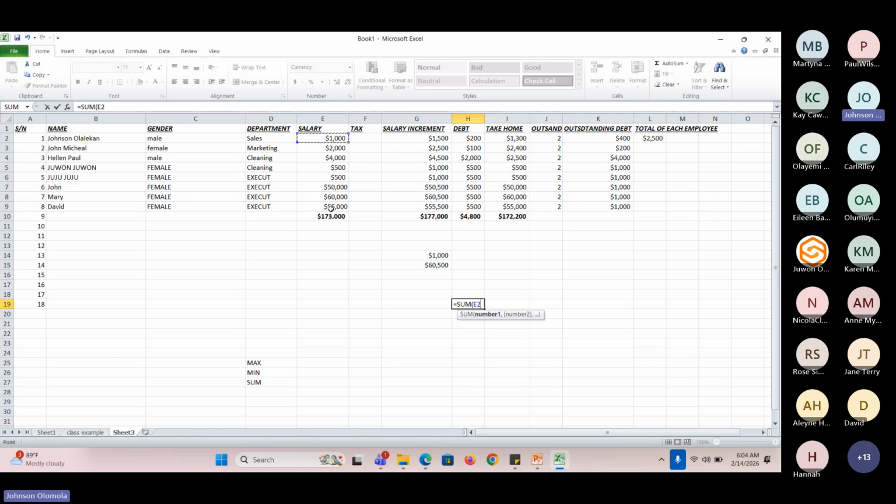What is the last one? That is E9. Then you put a colon. Colon means within this range. Then that's E9. Automatically, it will put it out there. This blue line is showing that every number here, I'm adding it together. Then you close the bracket, then you press enter, it will give you the sum.